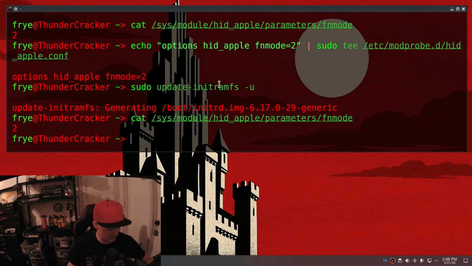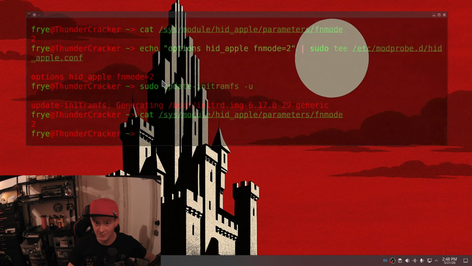And if it prints a 2 and you press Alt F4, boom, it works again. All your function keys work and they stay that way. And if you want to go back to media mode, just do that same command, but change it from 2 to 3. And that's it. That's all she wrote.